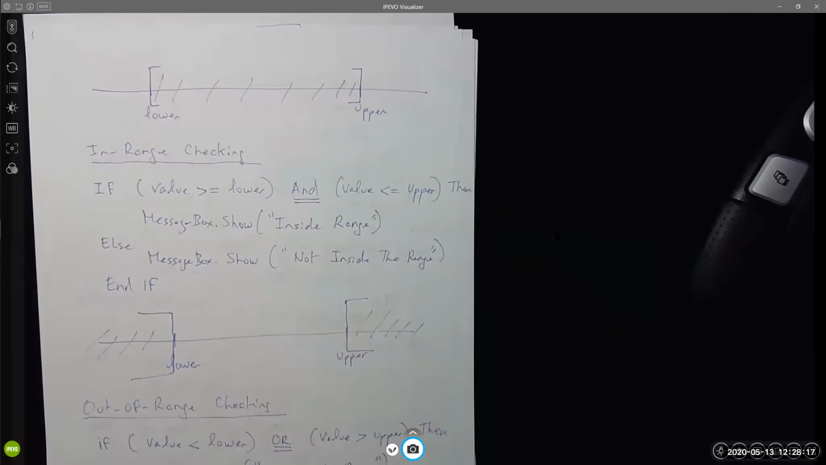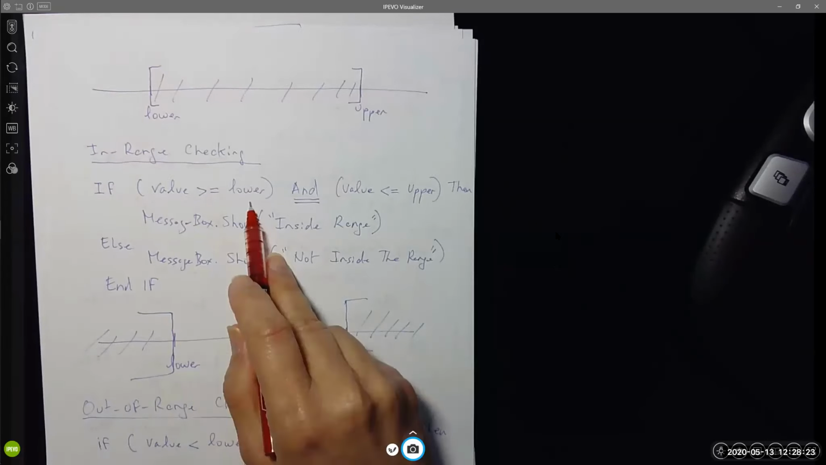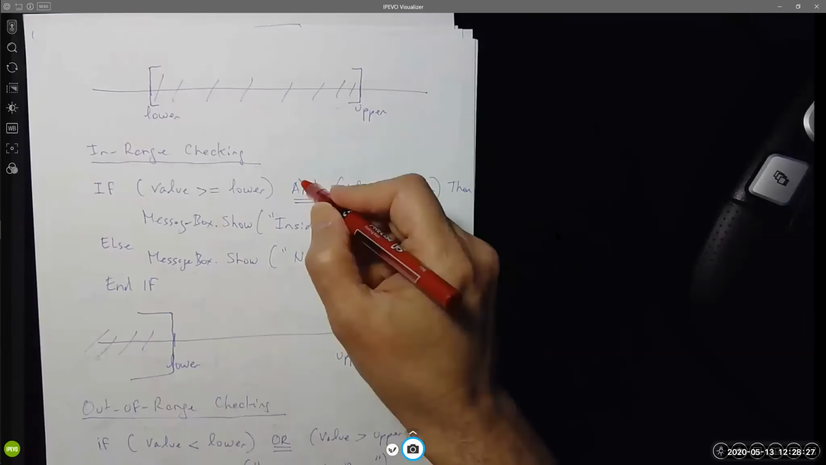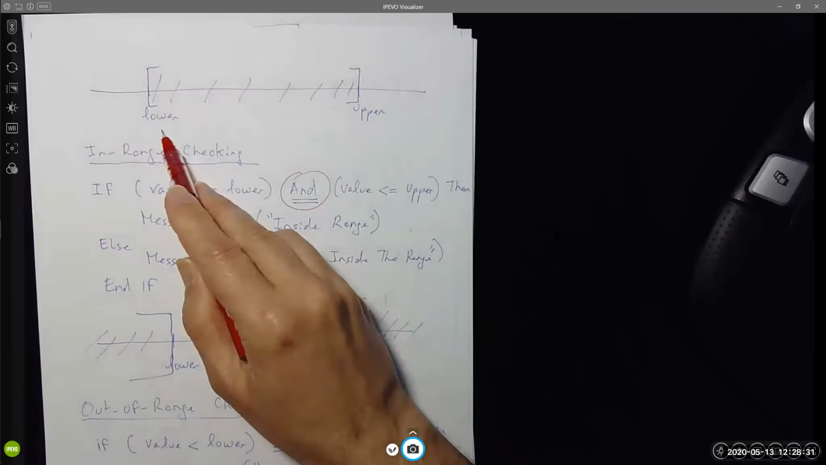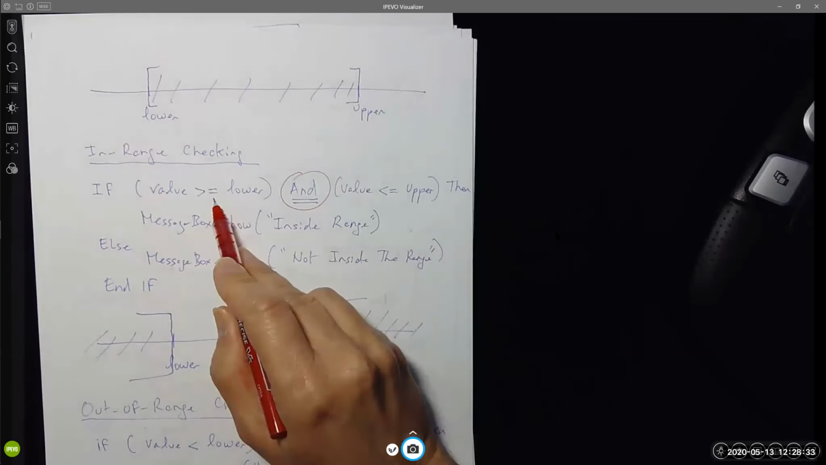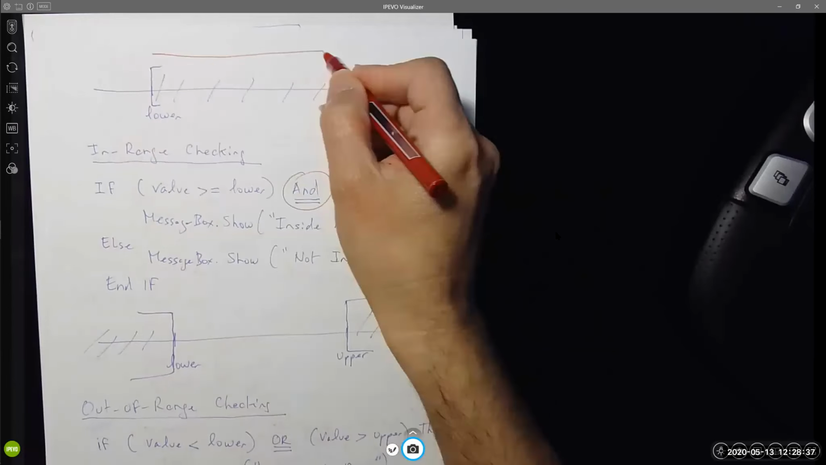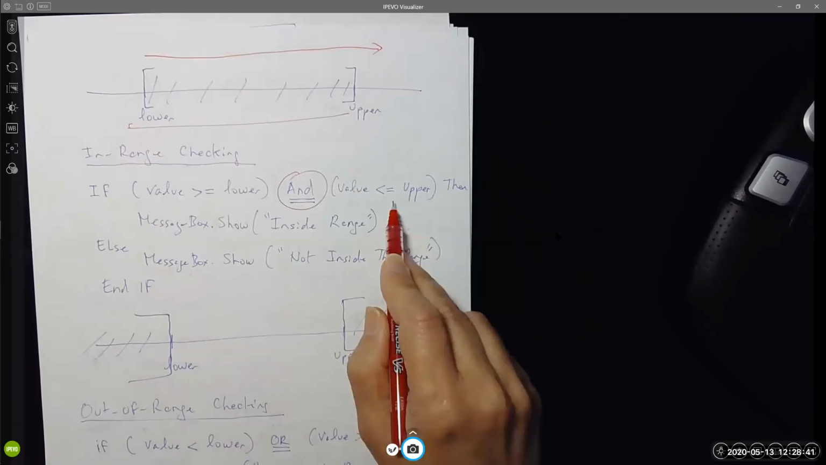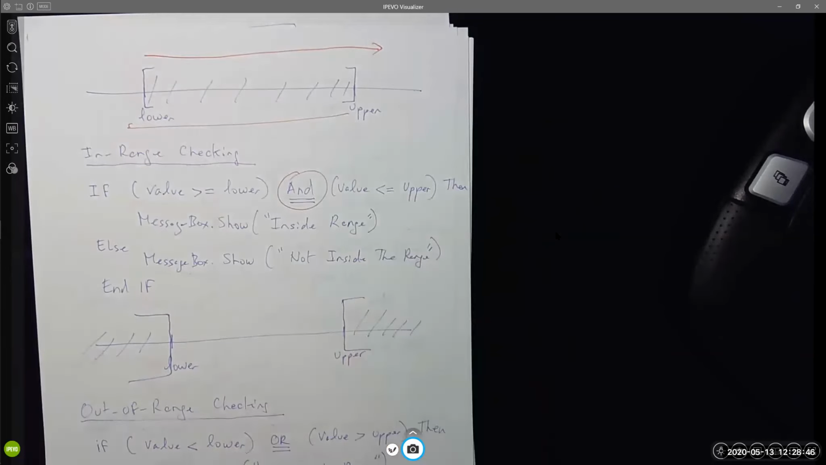Then what you can do is use value greater or equal to the lower bound and value less than or equal to the upper bound. You always combine them with an AND: greater than or equal to the lower bound, and less than or equal to the upper bound, because what you want is everything that is greater than this one and less than that one. So you do that always. Okay, so that's how you do in-range checking.